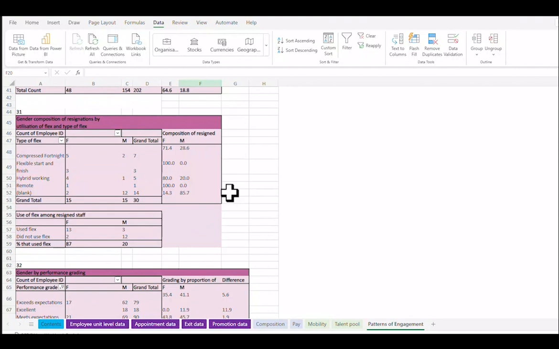If we keep scrolling down, we want to have a look and see if there's any kind of correlation between the use of flex and resignation. Now, flex is often said to be something that counters resignation, but let's just have a look and see whether we can identify any gendered trends.